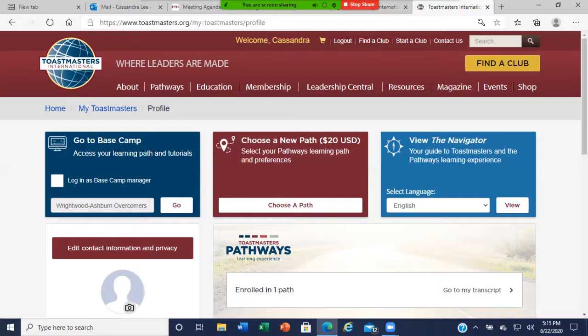Well, for my go to Basecamp, I have an additional feature. You'll notice it says log in as Basecamp manager. Actually, that won't be on yours because you are not a Basecamp manager. I'm the vice president of education. The secretary as well as the president would see those features. Yet, if you're not a Basecamp manager, you don't have to worry about seeing that feature. So simply disregard that. You want to make certain that what you see in your go to Basecamp box is the club name listed and the button go.